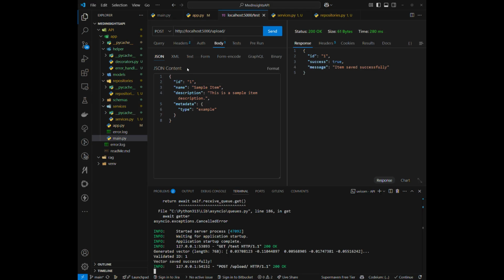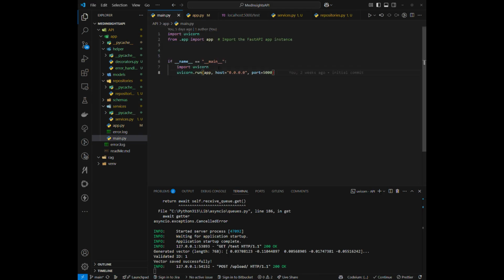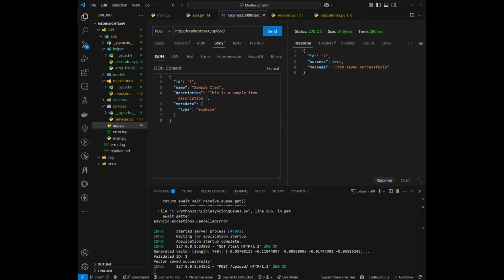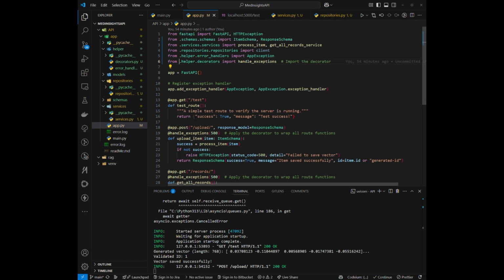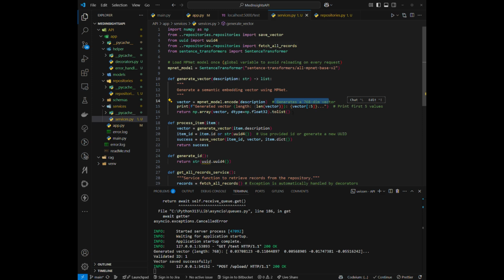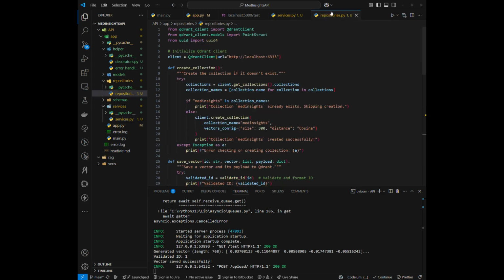So at the moment we have a working application. We are running the server. Then we are passing data with the routes. We are catching that data and passing it to the services. At the services we are converting the data into a vector, and then we are saving that vector in our Qdrant database. And pretty much the process is working fine. Here we can see the conversion, and then we have the vector saved.